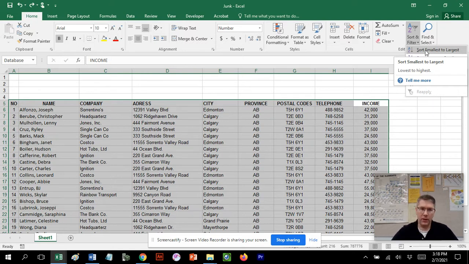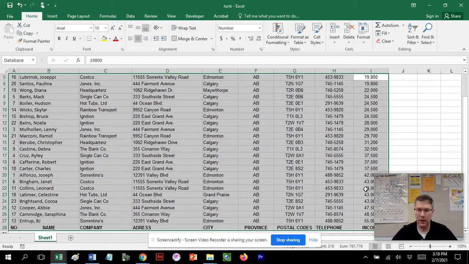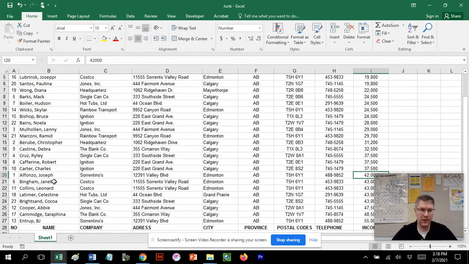So if we look at the first one, number one, Alfonso Joseph makes $42,000. So if I sort smallest to largest, we now need to go back down and double check. So 42,000 is Joseph Alonso, number one. So it kept all of the rows together and sorted everything based on income.